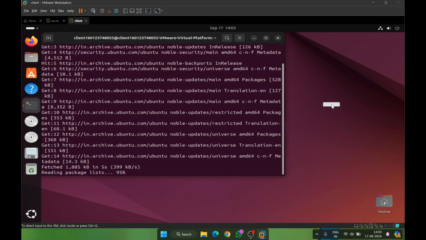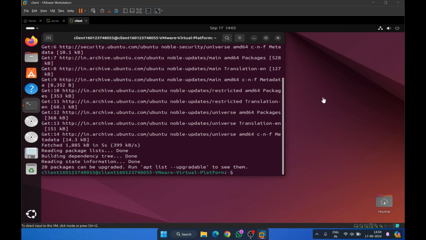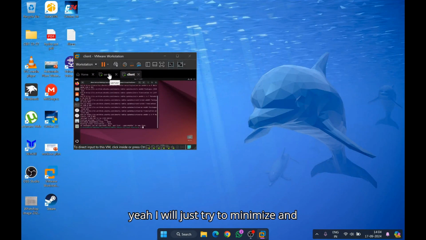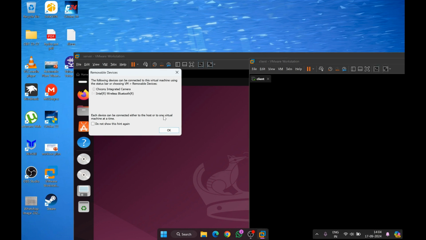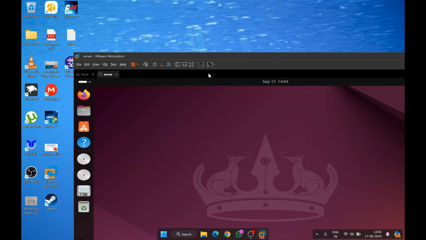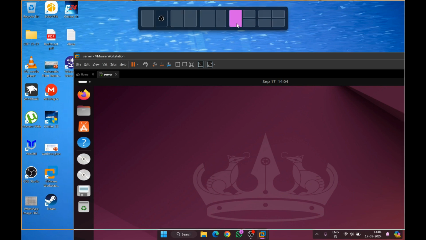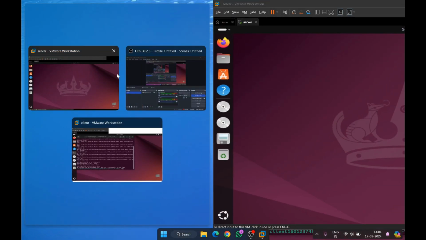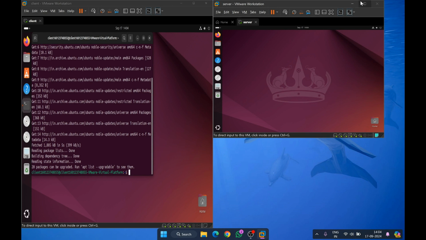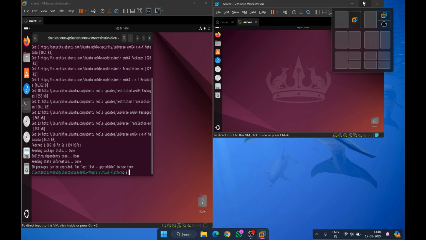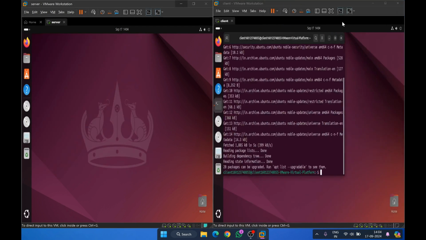I will just try to minimize and arrange the windows in this way. So this is the server. This is the client. Now both are connected.